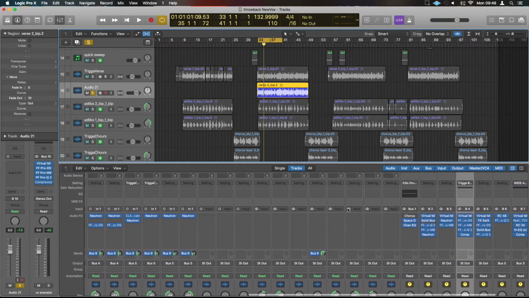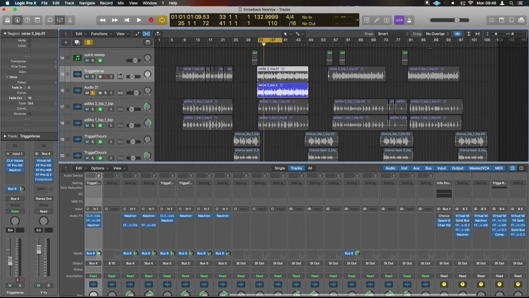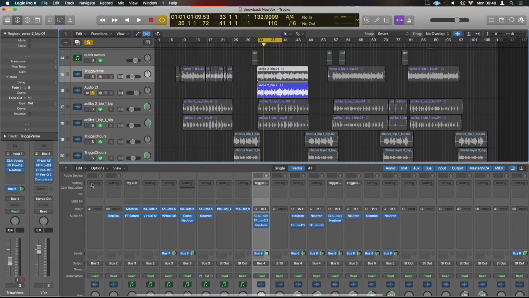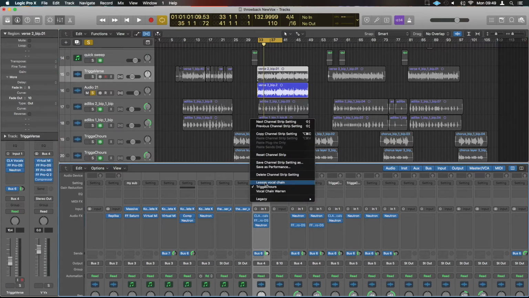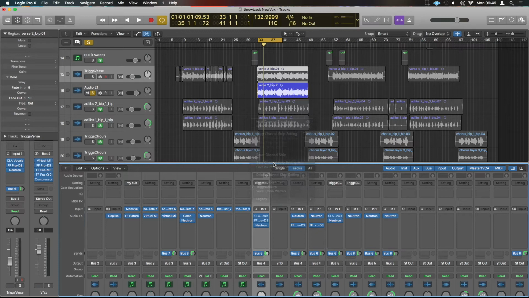You can do the same thing for the individuals as well. It doesn't just have to be on the bus. So if we choose the one here that says Trigger Verse, it's got 3 plugins on it. And I do believe we've already made it for this, but we're going to do it again. If you click on here where it would say settings, but here it's got a Trigger Channel, a Trigger Chorus is in fact labeled as, we can then do Save Channel Strip Settings As.